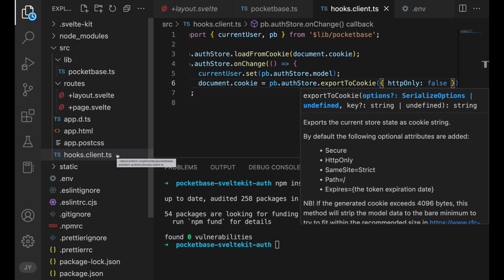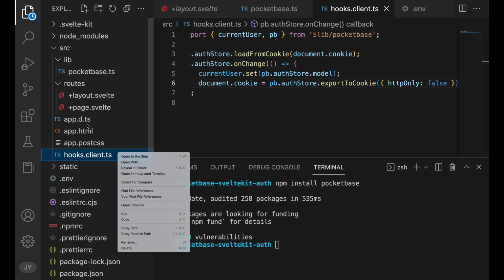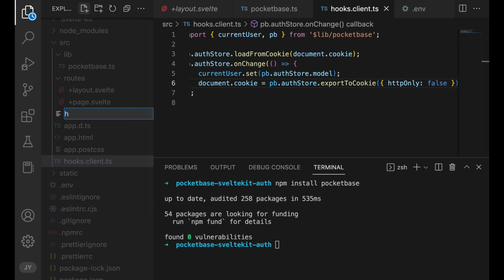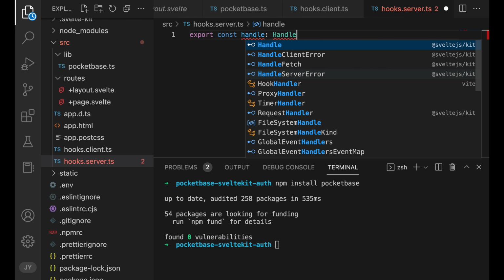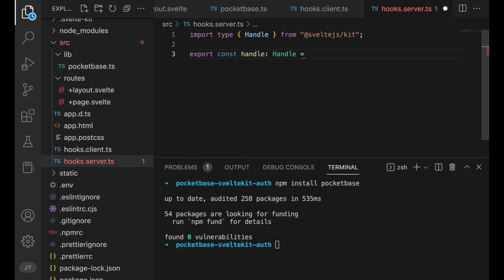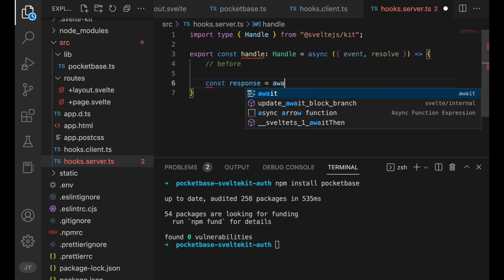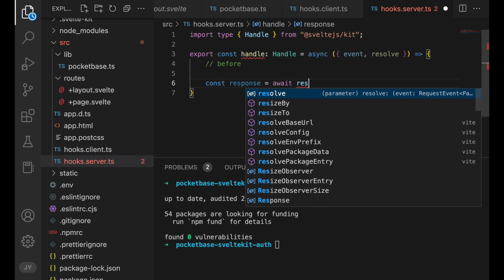Now let's work on the backend client. Similarly to the client hooks, we need to create one for the server. So create a new file called hooks.server.ts. We will need to create a handler. At the very minimum, it is an async function which receives two variables, which are event and resolve. In this method, you can decide what to do before a response, during a response, and after a response. Be sure to return the response.